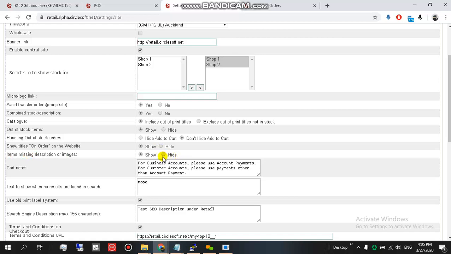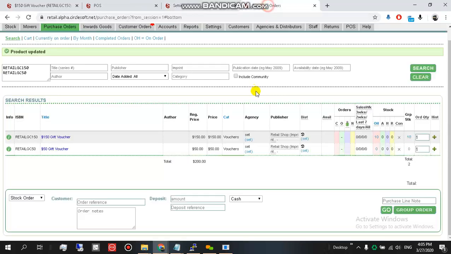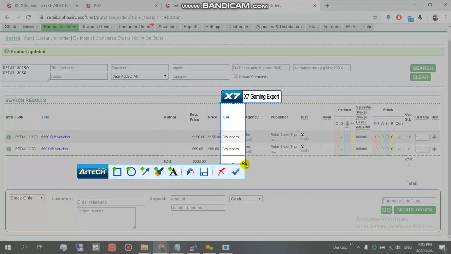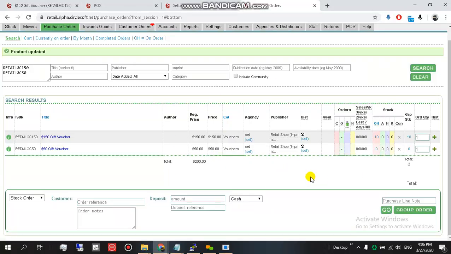Alright, now also take note that when you are adding your voucher products, make sure that you have loaded it or added it, tagged it into their respective category. Right, so that is the process for your preparation and updating your settings for selling a gift voucher through your website.